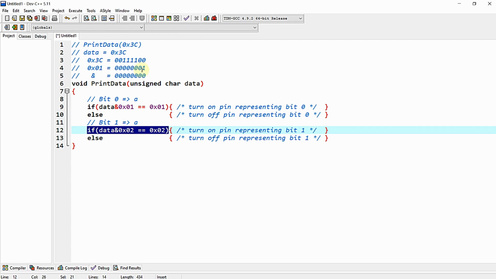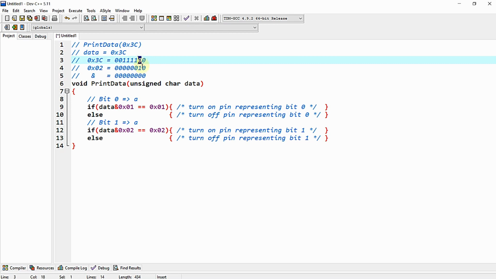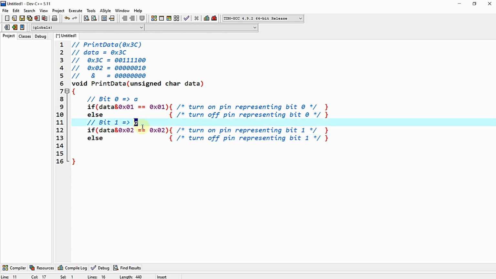So let's take the same example. 0x02 is nothing but 10. So here also you can see 0 ampersand of 1, I will get 0. So this else part will be executed, which will be turning off the corresponding pin which is representing the bit number 1 in the byte of data. So here the pin to which the 7 segment is connected is B.